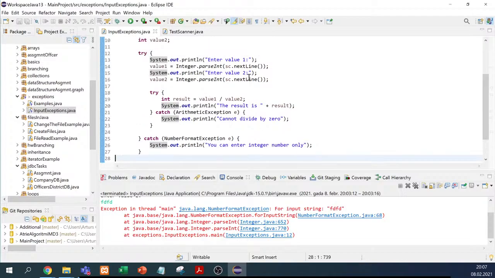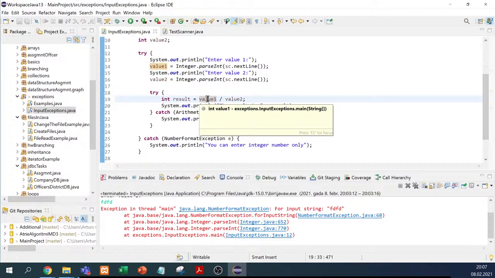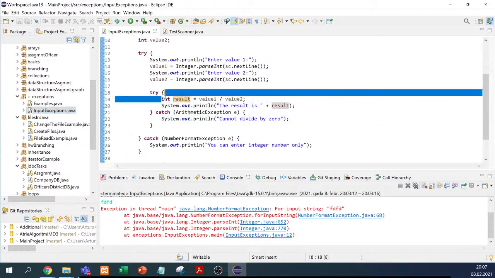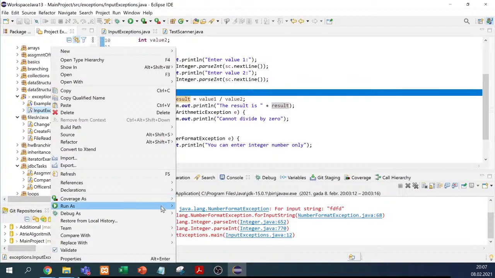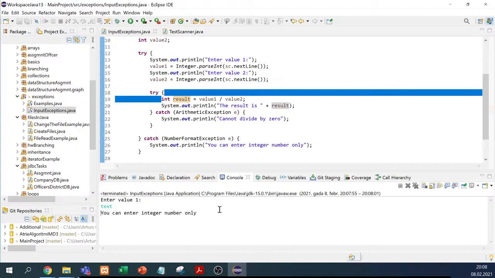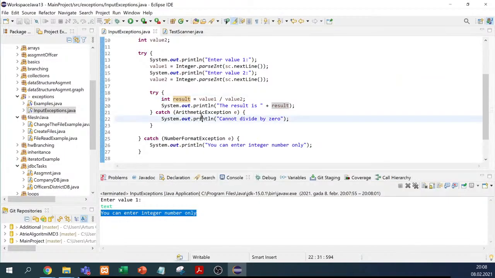Then if the values are entered, we can have the exception right here, when we try to divide. Okay. So we try to type text here, and then it shows us that we can enter an integer number only.